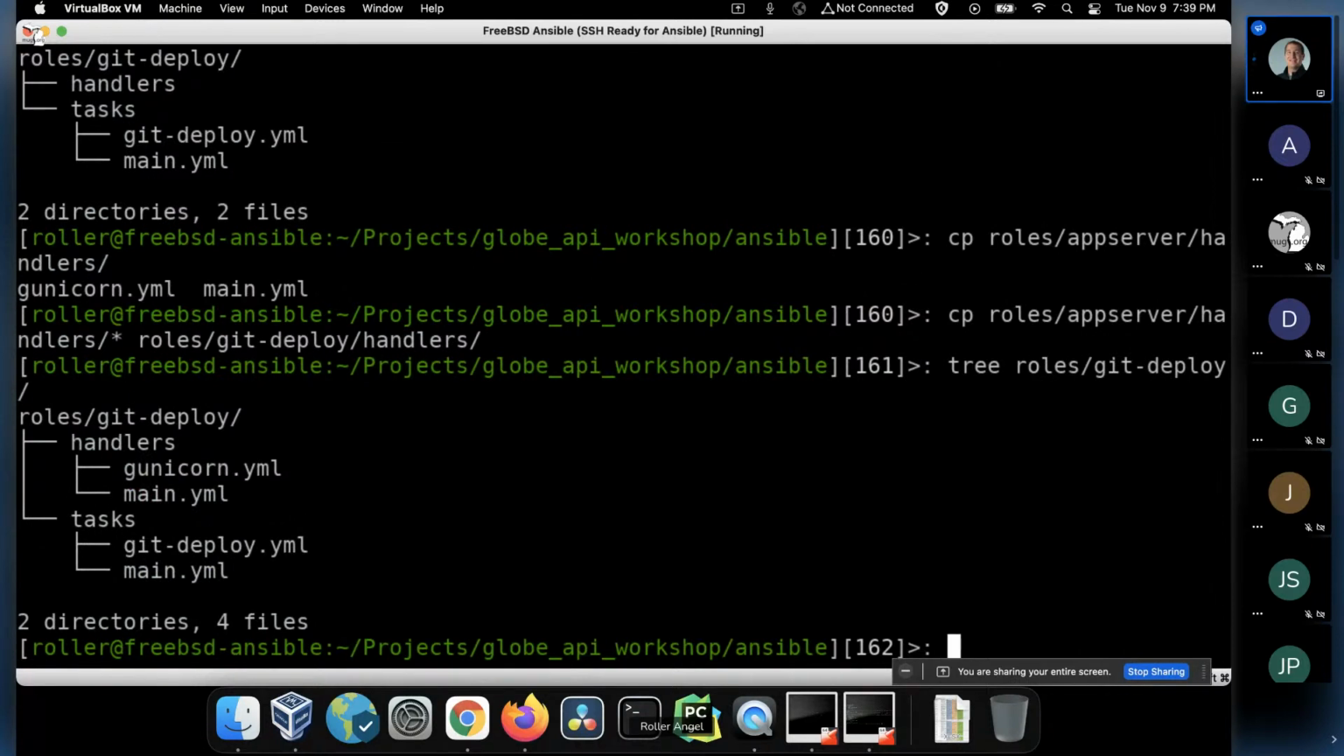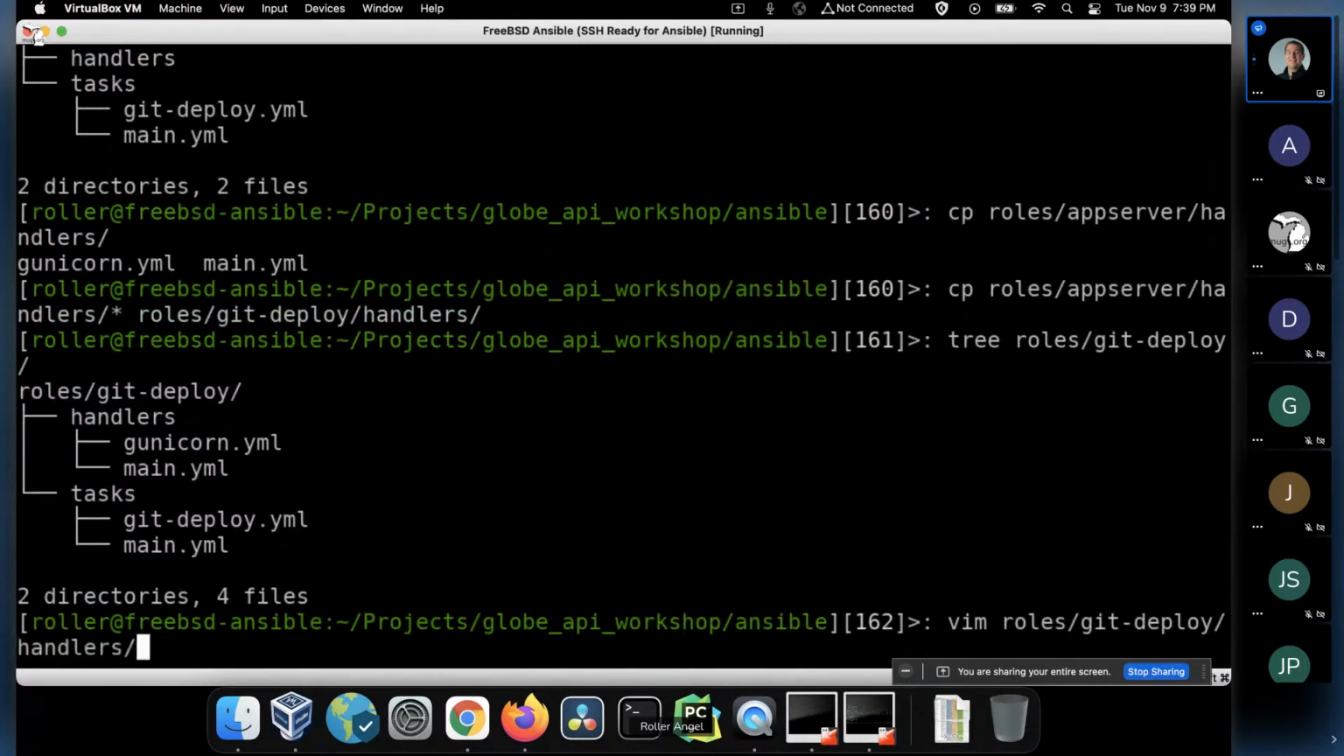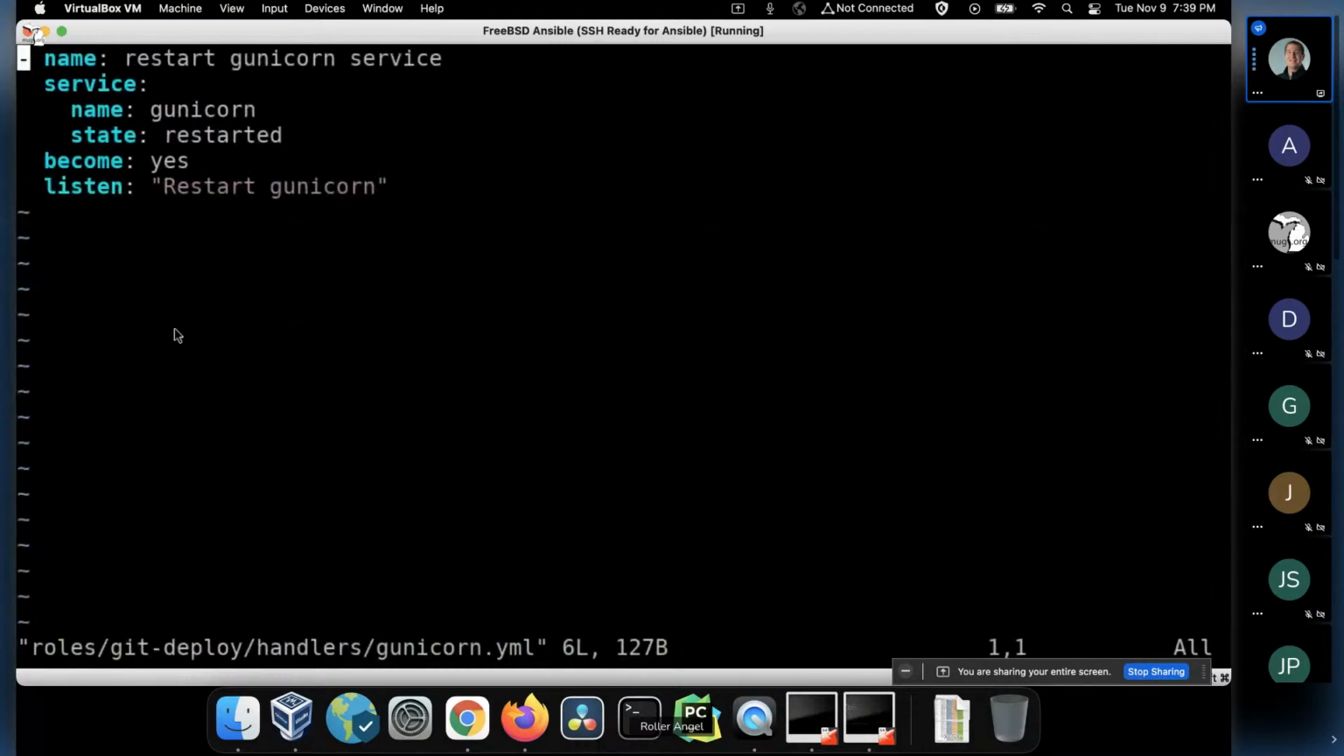So Gunicorn is the name of my app server. So let's just check out what that looks like. We have roles, Git Deploy, handlers, Gunicorn. So you'll notice right here, there's a listen and it says restart Gunicorn. So I said restart app server. So let's just go ahead and make sure that those match up. And what it's going to do is it's just going to go to the service Gunicorn and make sure that it's restarted.